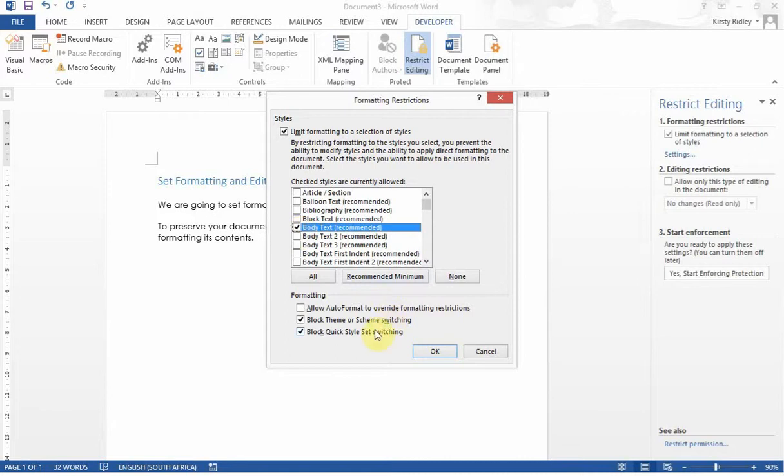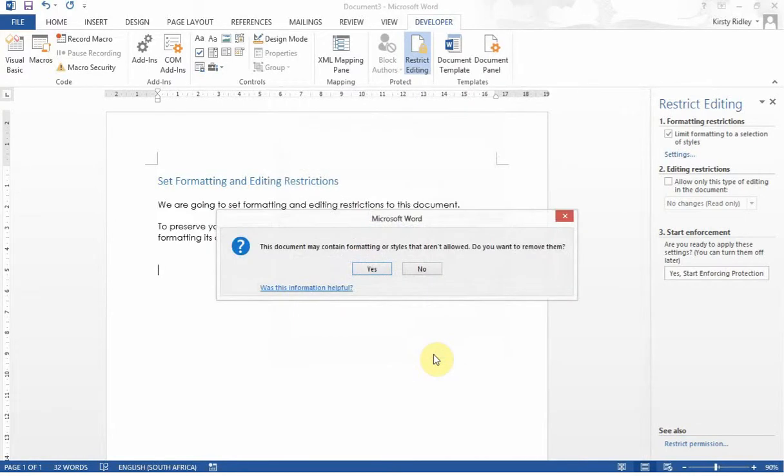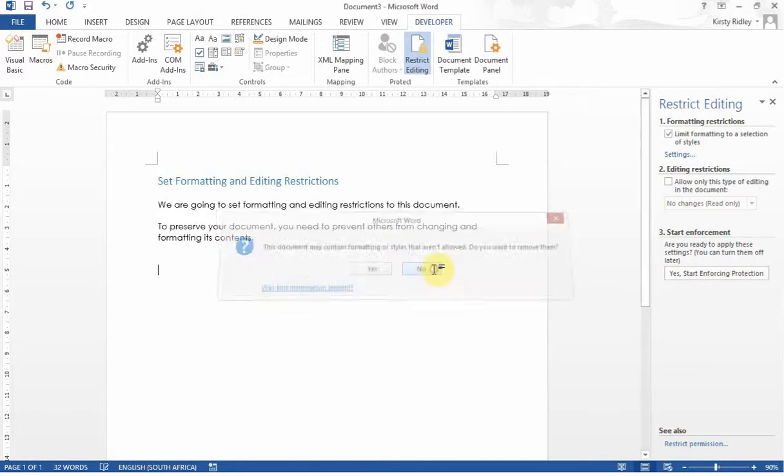Now you have other options, to allow auto format to override formatting restrictions. I'm not going to tick that. To block theme or scheme switching, I'm going to tick that. And block quick style set switching, I'm going to tick that. Then I'm going to select OK. Now it brings up a box saying this document may contain formatting or styles that aren't allowed. Do you want to remove them? I'm going to select No.